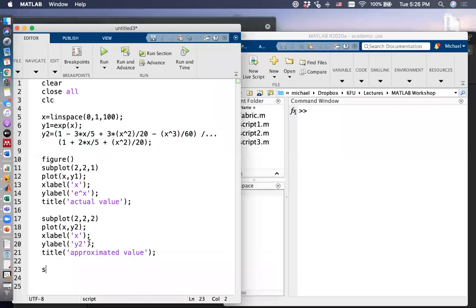Then we will go to subplot 2, 2, position 3. And this time we'll plot both of them. So plot x, y1, and x, y2.